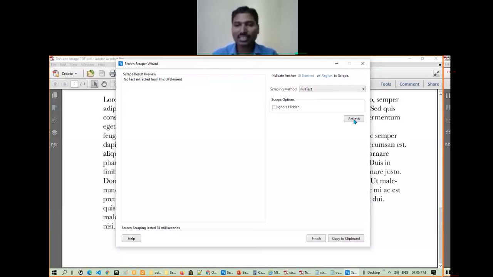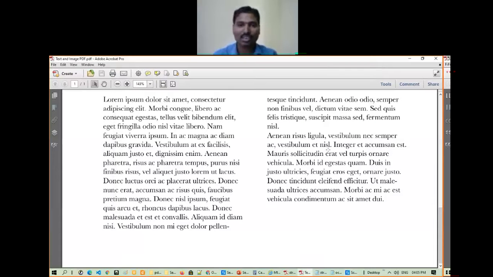Full text searches for those elements which are also hidden. So let me refresh it. It also took around 85 milliseconds, but it could not extract anything. So full text is also not able to identify the text content. So the other alternative is to go with OCR, and you can choose an engine. Let me choose the Microsoft engine and click refresh. It is trying to run with the Microsoft OCR engine and trying to identify the text.